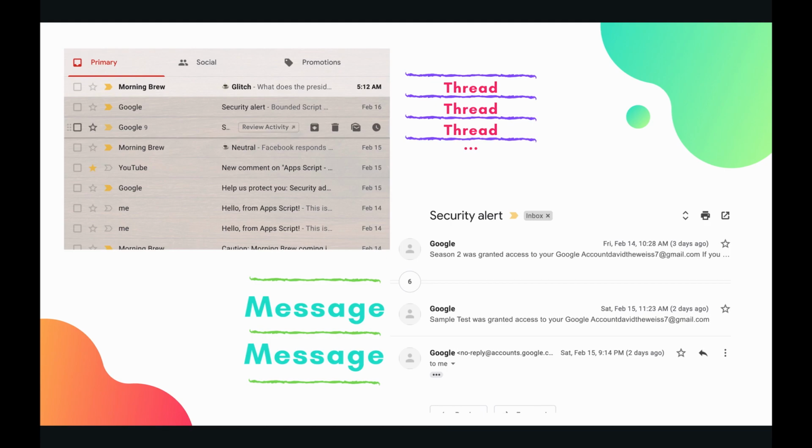So what's the difference between a thread and a message? Well, some threads only have one message in them. But take, for instance, the third row on the top left-hand diagram. You'll see the sender Google, and then there's a little 9 next to it. So when you click into that, you'll see in the bottom right-hand corner that you have multiple messages in that thread. So again, messages are contained within threads. That's just some lingo, and it's important to know.